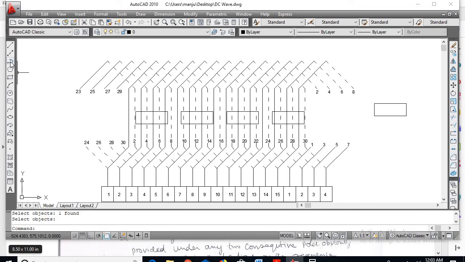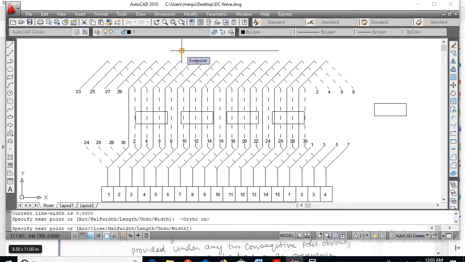So I'll go for polyline. Now it is asking to specify the start point. I'll specify the start point here, switch on the ortho. Next, specify one more point here. Now I need the arrow to show the direction. It is asking to specify the next point, but I don't want to specify the next point, I want the width. So I'll type W, enter. Now I'll give the starting width as 15, enter, and the end width as 0, because a sharp point is required. Enter.